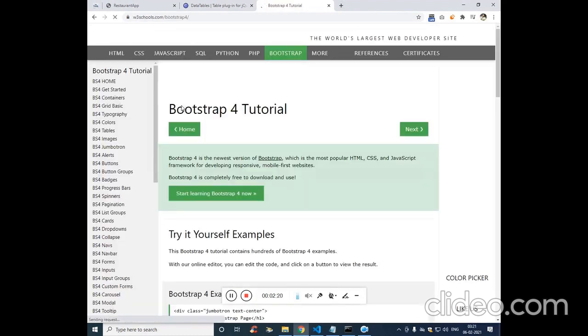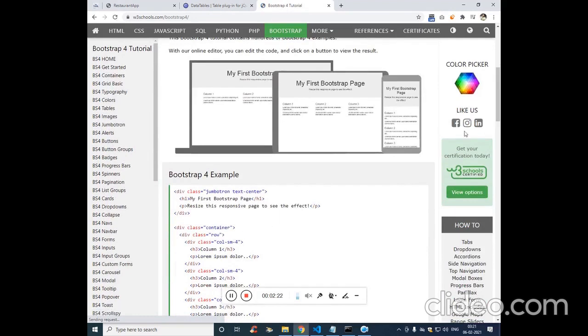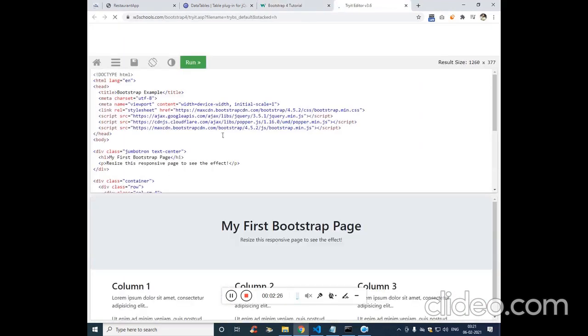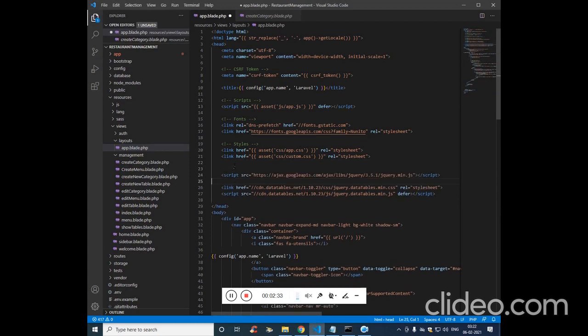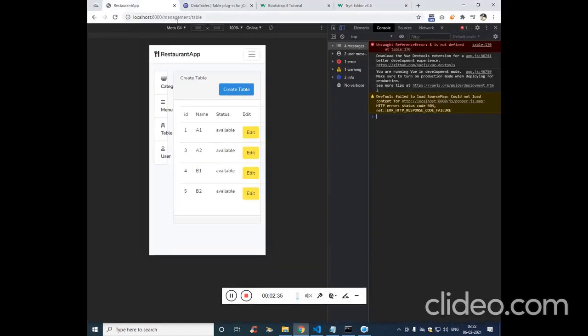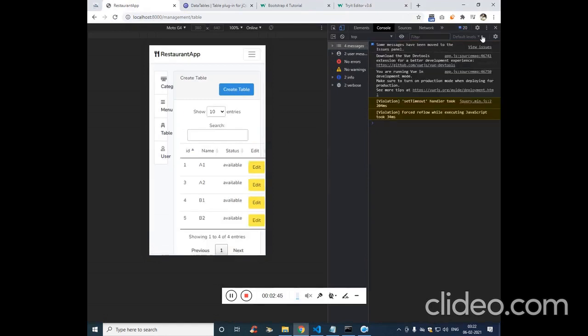Just like with Bootstrap, we have the CDN as well, so I'm just going to copy it. If you see, this is for Popper and this is for JS. So just above the script tag, add this and refresh it. Now there should be no error because we have added the dollar. The dollar refers to jQuery. Fine, the data table is now visible.